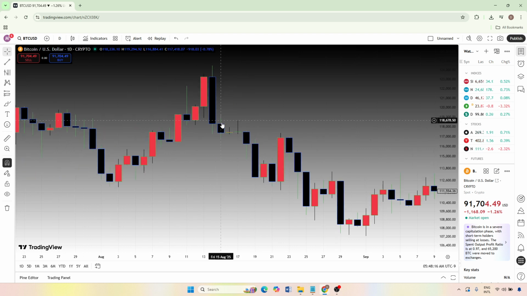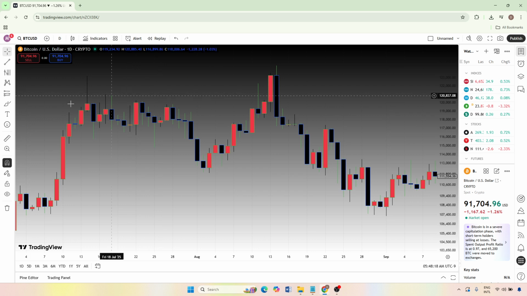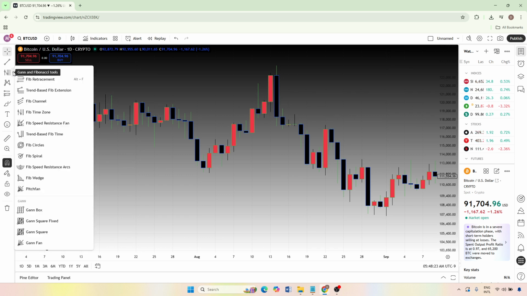Now look toward the upper left side of your chart. This is where your main drawing tools are located. Hover your mouse over the icons until you find the section that includes the Gann and Fibonacci tools. It usually looks like a small set of diagonal or grid style icons. Click on the Gann and Fibonacci tools.